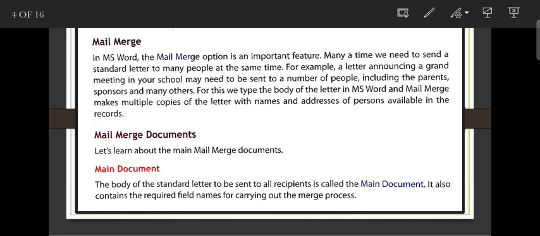So the first topic is: what is mail merge? The mail merge option is in MS Word. Mail merge is a very important feature. Many a time we need to send a standard letter to many people at the same time.